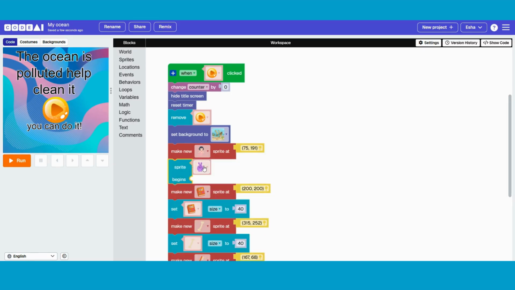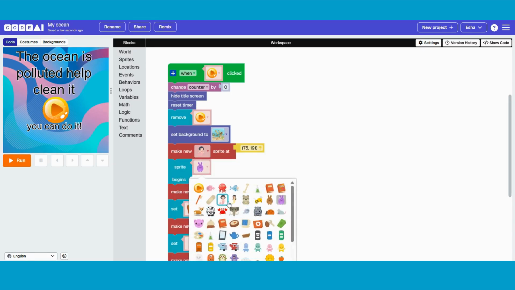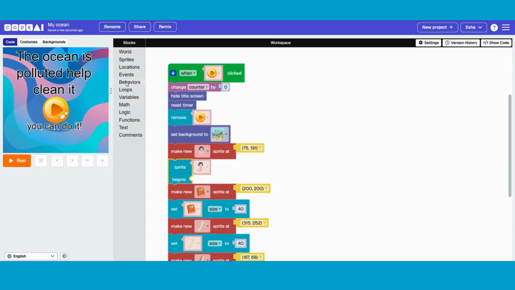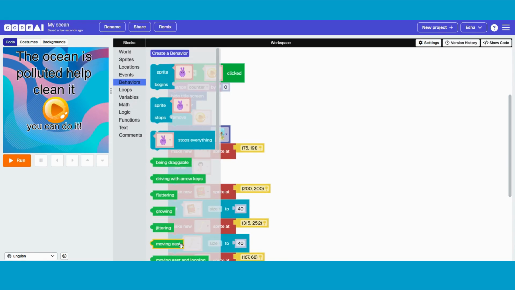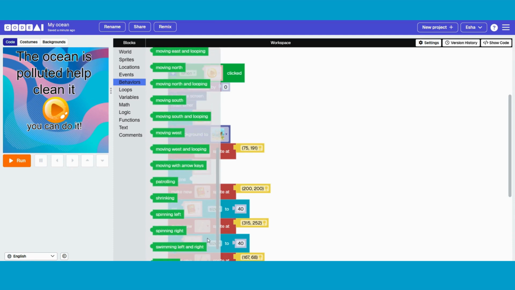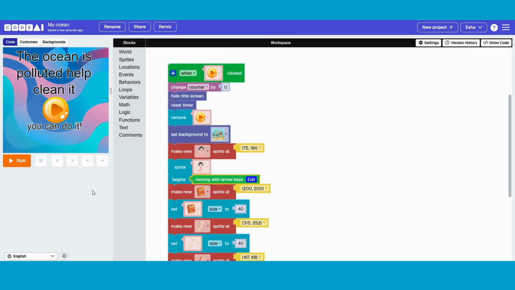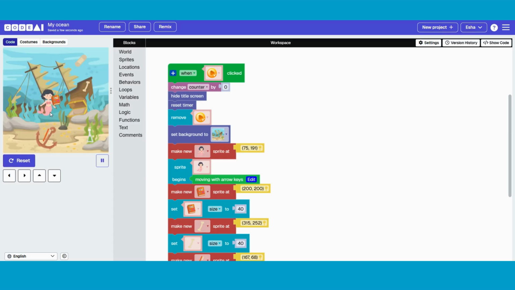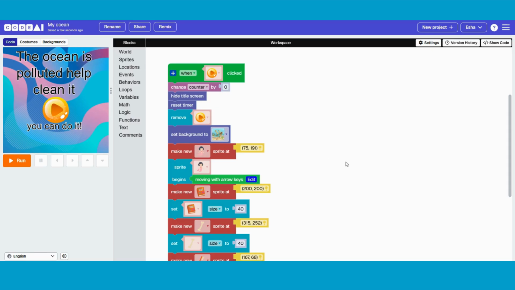For the mermaid, choose the mermaid and then go to behaviors and choose, well, moving with arrow keys. That's what we need for the mermaid. So see, now when we run it and click that, we can move the mermaid with our arrows. See? That is what we're looking forward to. The mermaid moving by our command with the arrows.